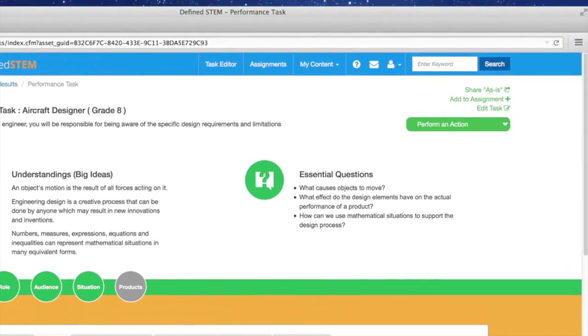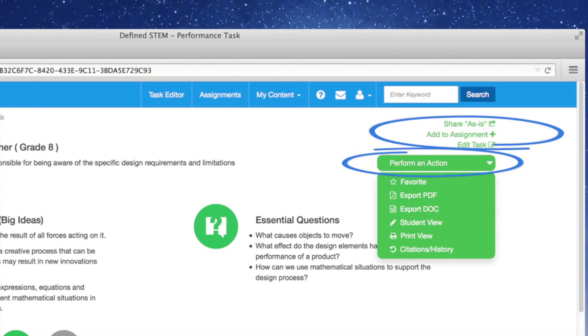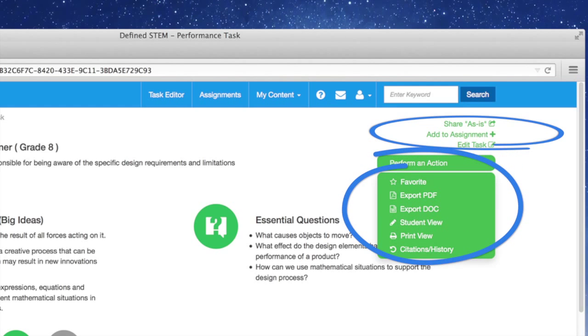Now, if you scroll to the top of the page, you'll notice two areas. First, let's look at the Perform an Action dropdown. This is where you can favorite a task, download a task, or print it. You can also view the performance task in a student-only view.